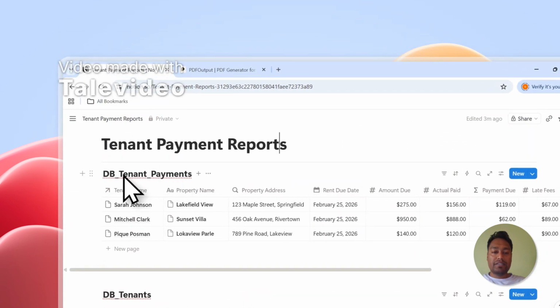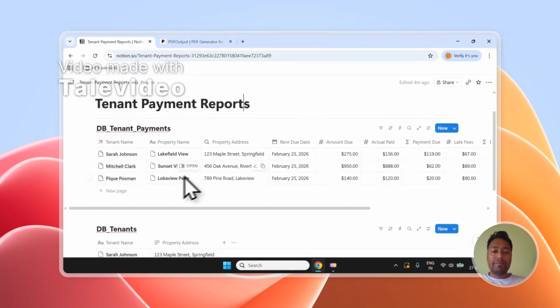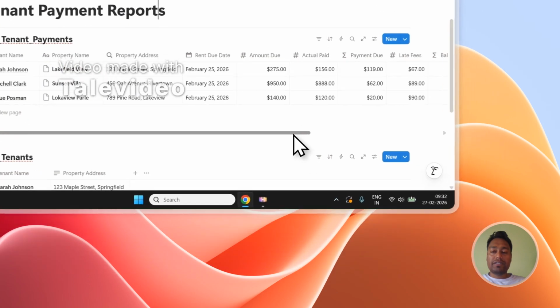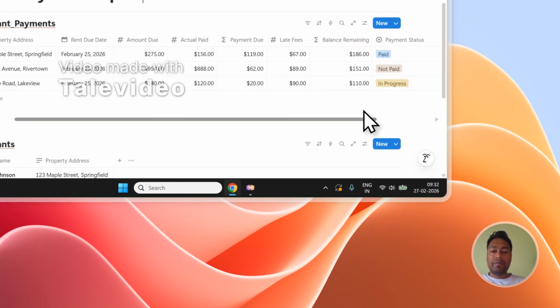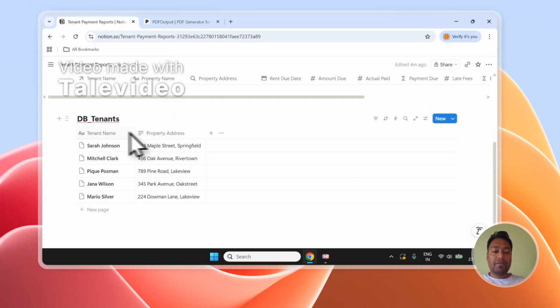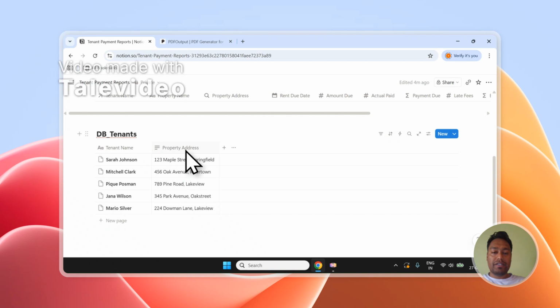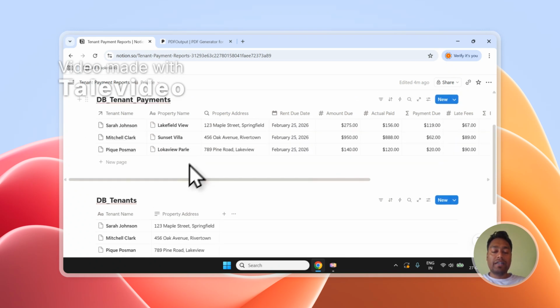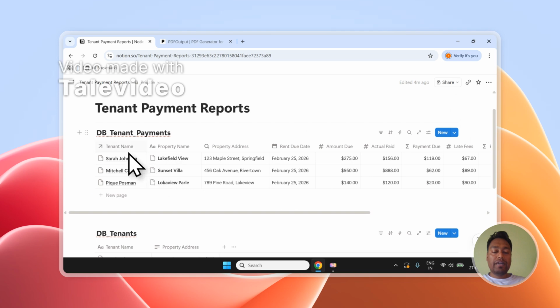As you can see, I have got a Notion database that I've set up over here, which has all the tenant payment details. So we have the tenant name, property address, the due date, the amount due, amount paid, and all the necessary fields that we'll typically have in a tenant payment receipt. And below this, we have a tenants database where we have listed out the tenant name and the property address. Okay. So we are using these two columns in a relation property, and we have put that in the main database that we have on the top over here.